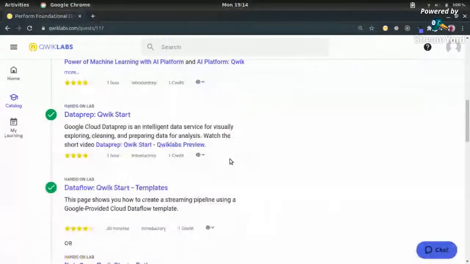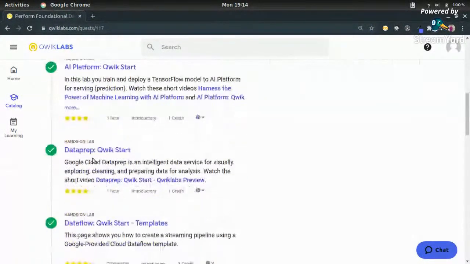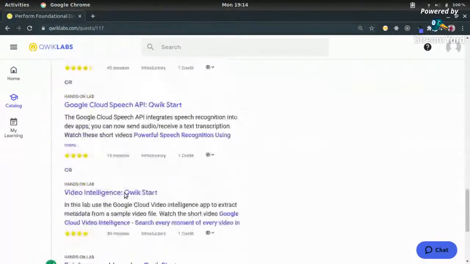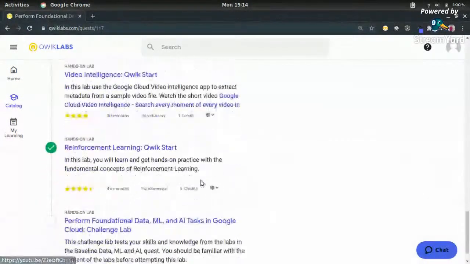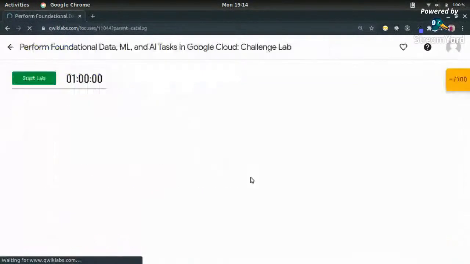So we have covered these four labs today: AI Platform, Dataprep, Dataproc, and the Video Intelligence lab. Once you're done with this, you can feel free to try out the challenge labs for each quest. The challenge lab basically tests your understanding of the concepts in the labs for that particular quest. So I won't be doing this lab, I'll just roughly skim through it.